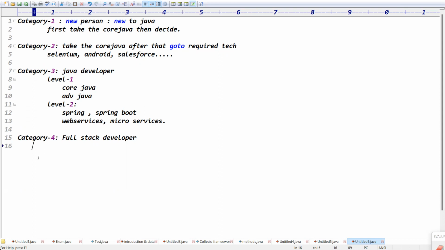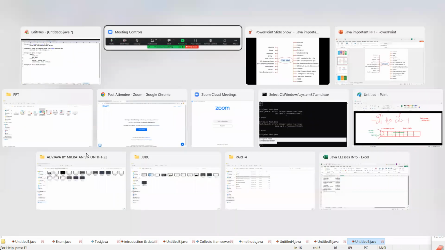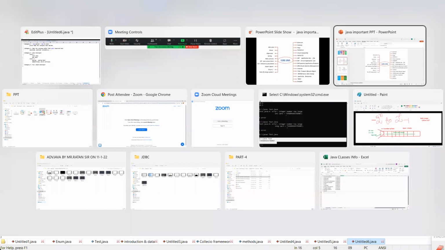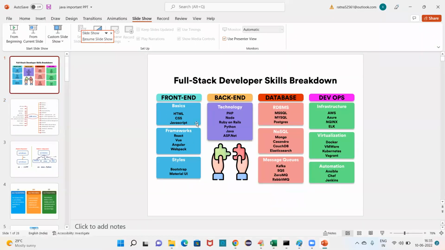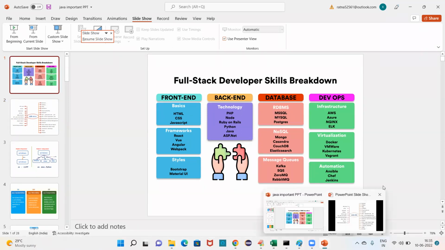Sir, can you show me the full stack developer? Guys, you will not become a full stack developer so quickly. It will take time, definitely. Minimum 6 or 7 years are required. My team needs full stack developers like that. See, guys, I prepared this beautiful diagram. So this is a full stack developer diagram. See what is required for a full stack developer.